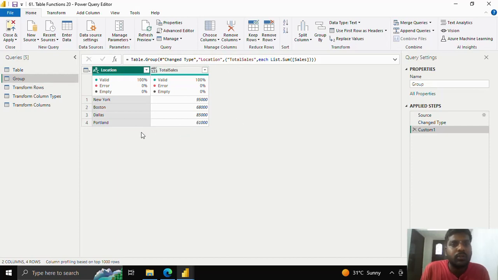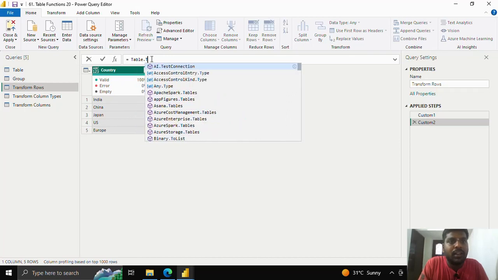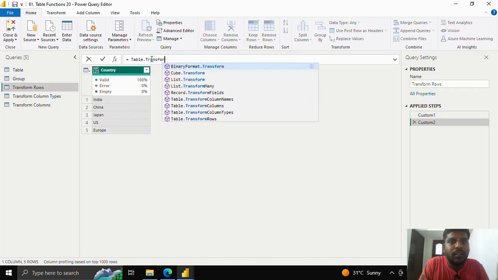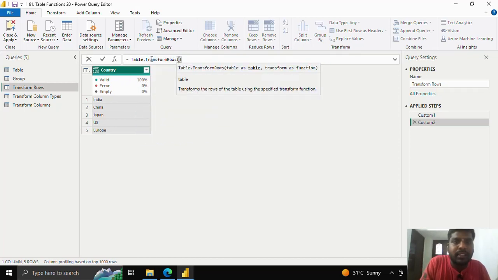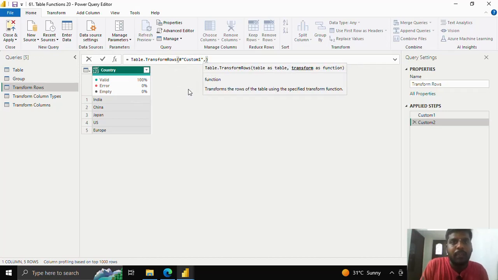Let us see how to use other functions, which is transform rows. Okay, I have this table where I wanted to transform these rows into a list. I'll add a new step. Okay, I'll type Table.TransformRows. I'll open the parenthesis. I'll provide the table name which is #"Custom1". You could see it in the previous step in the applied steps. I'll put a comma.